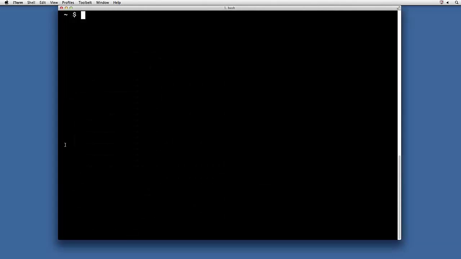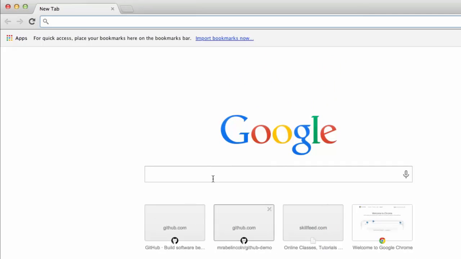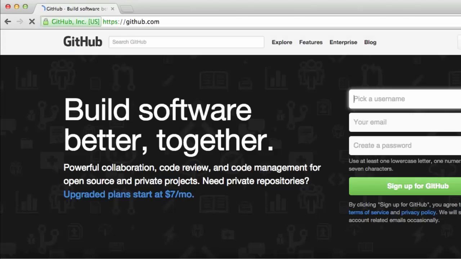I'm going to start off by going to GitHub. While there are several Git hosting services out there, GitHub is by far the most popular. So open your favorite modern browser and then navigate to github.com. Once the page loads, you can sign in or sign up.